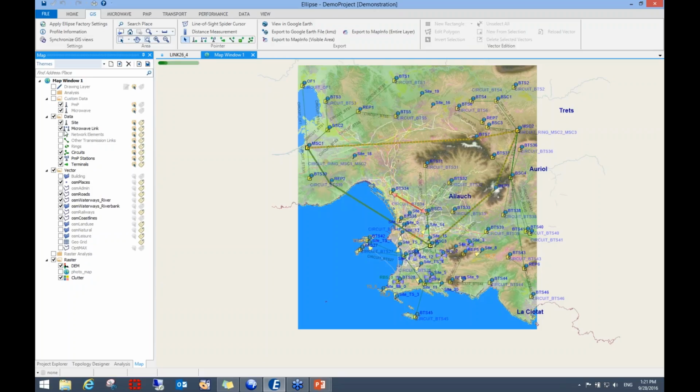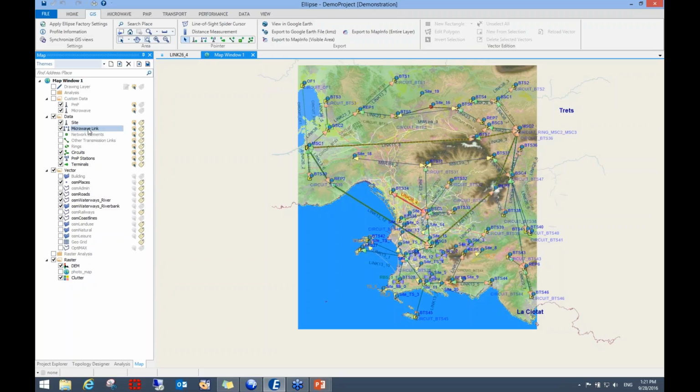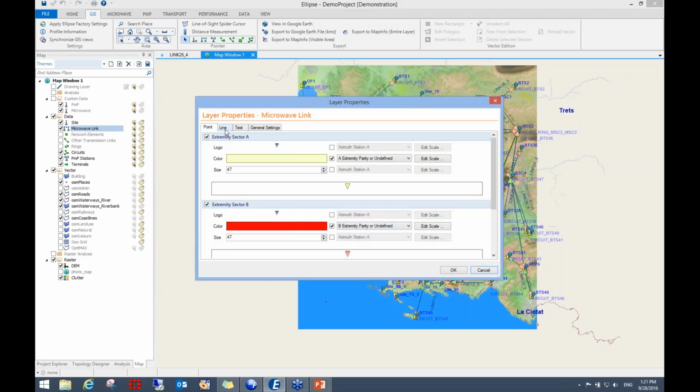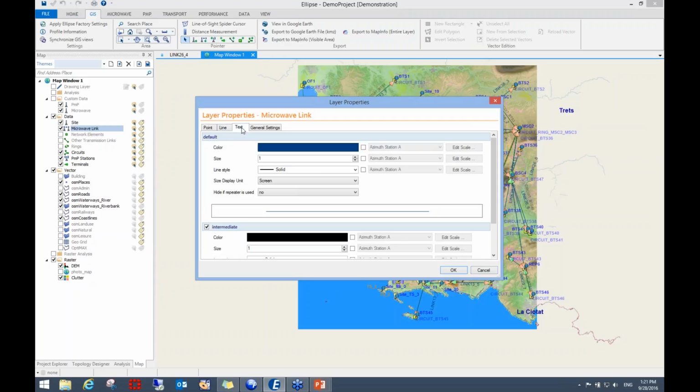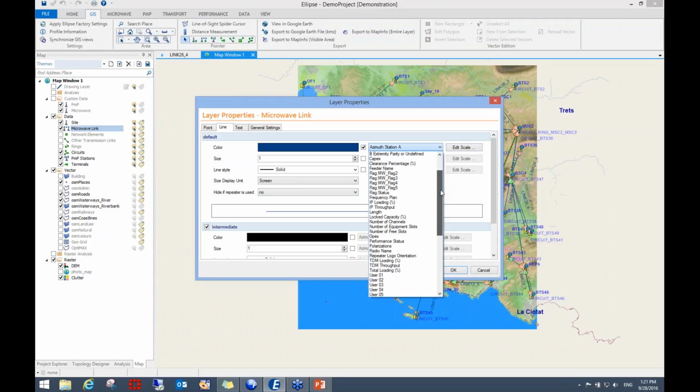But something you can do, very, very flexible, is let's say you want your microwave links to be colored, and you want them to be colored by a very particular attribute. So you can always go here, double click on microwave links, and you can see there are options to change how you display the points, the lines, the text, etc. So say I want to go with lines, and I say I want my color to be modified based on the frequency, for example, or the band. So there should be here something that's called frequency plan.